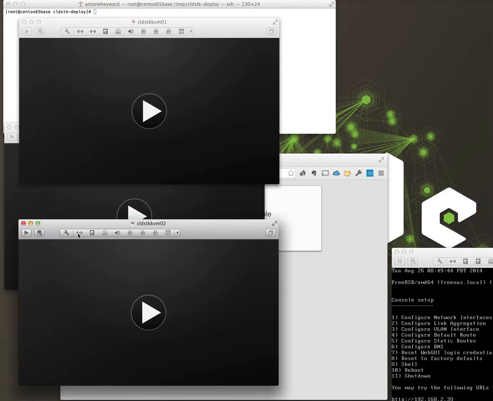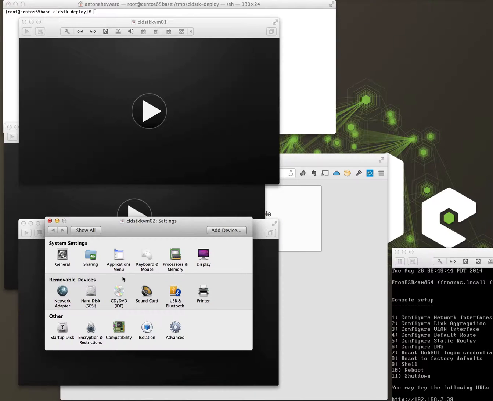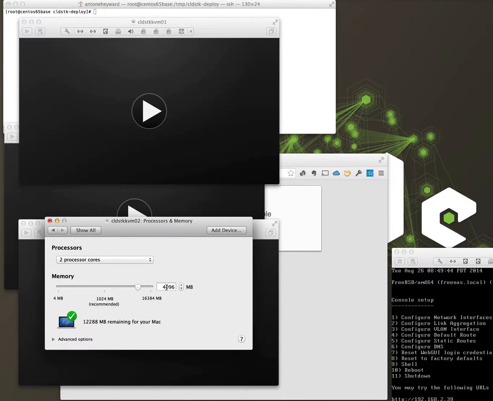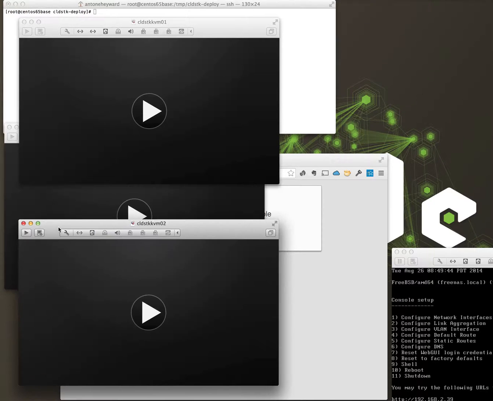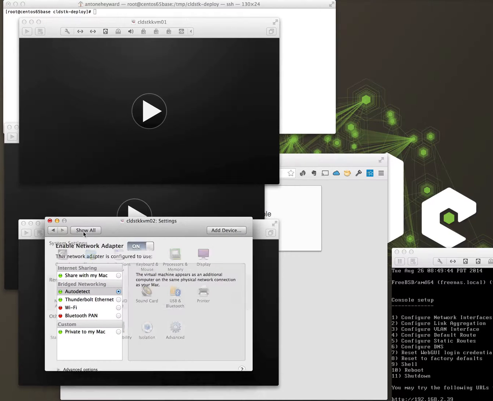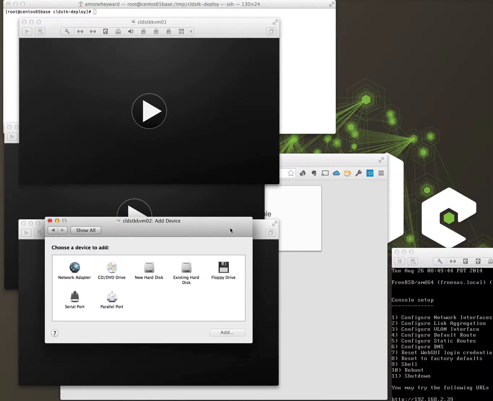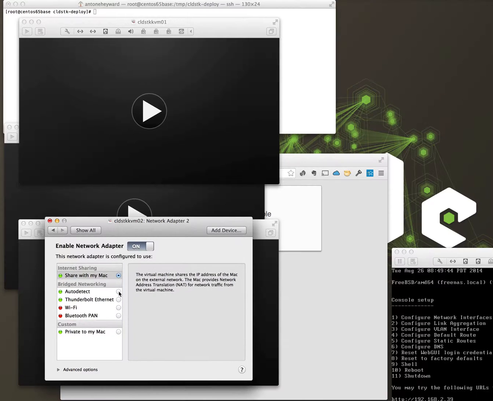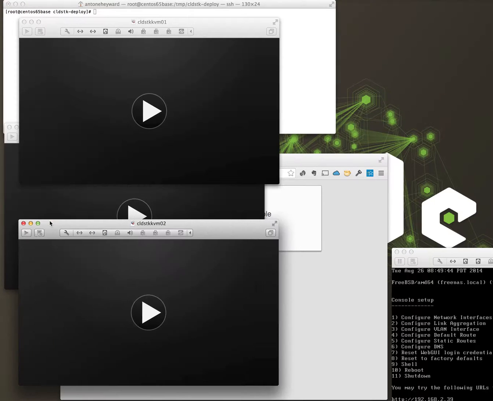Let me set up both these KVM hosts the same, and here you can see the resource allocations are the same, and the networking configuration here is the same. Okay, so I'll go ahead and start these up.